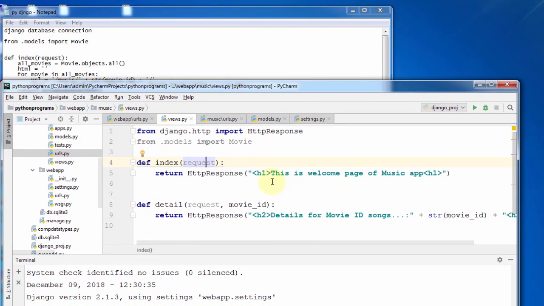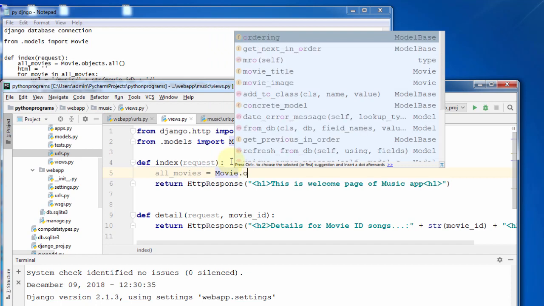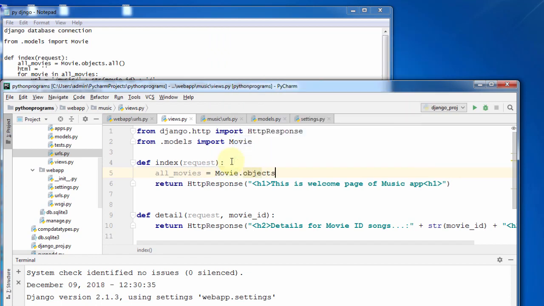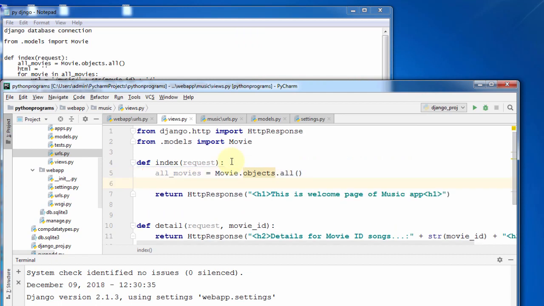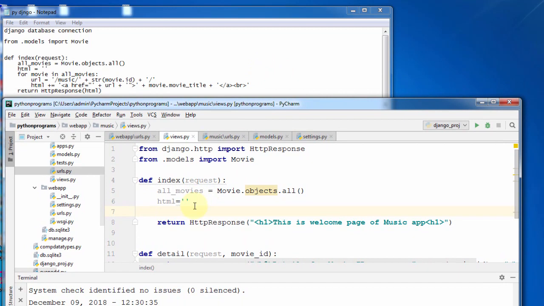So simply I am designing here the request. I am taking an object, all_movies, equal to Movie model dot objects dot all. In the sense, we are taking it as a load. I am declaring the HTML as a parameter for using the for loop.